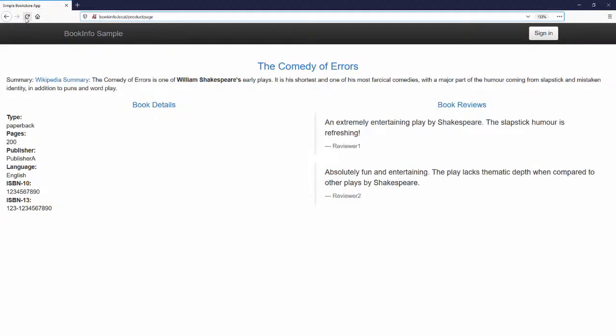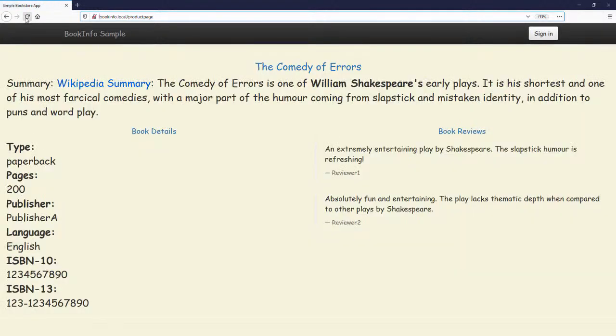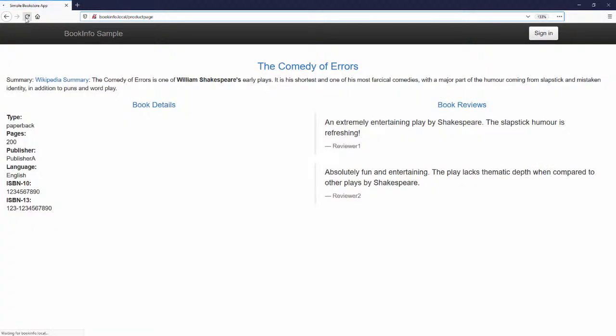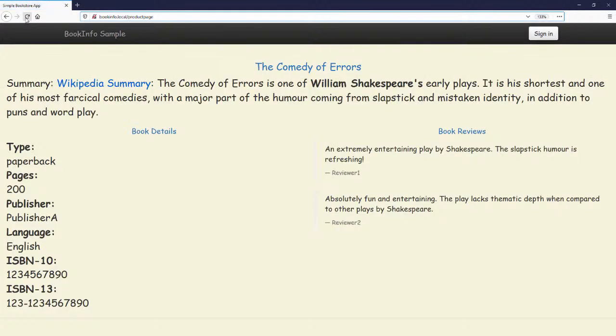So I'm on my bookinfo.local. If I refresh, most of my responses are the version 1 response, but every now and then I will see my version 2 coming up. So the weighting between version 1 and version 2, I've got down as 70-30. It's not going to be exact with a single user hitting refresh every now and then. The larger the load you have, the closer you'll get to your specified weighting.